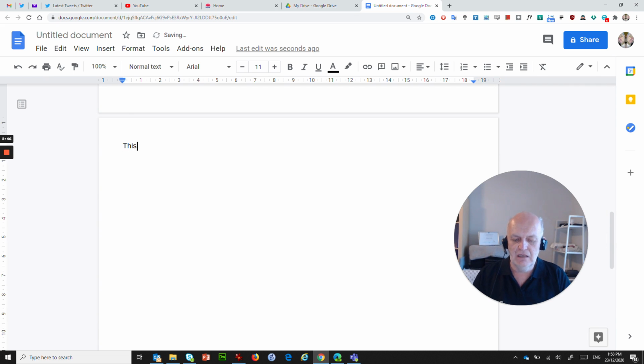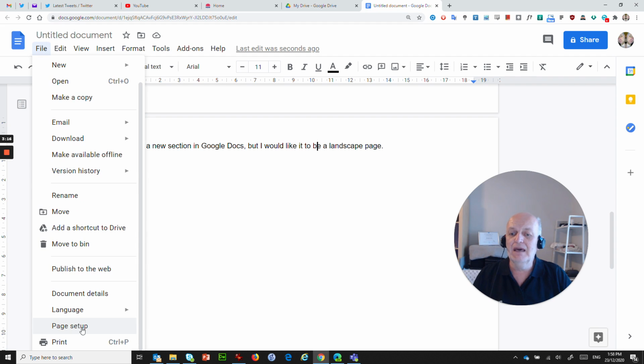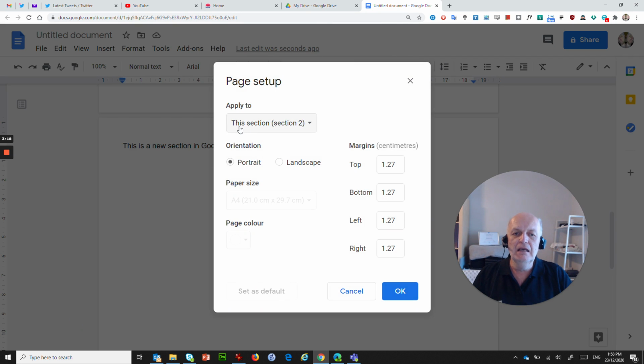So what I'll do is just say this is a new section in Google Docs, but I would like it to be a landscape page. Okay, so how do I now make it a landscape page? It's simply a matter of coming into the File menu, so be on the page in the section that you want to be landscape, scroll to the bottom and go to Page setup, and in here you apply it to the section and you say you want it to be landscape.